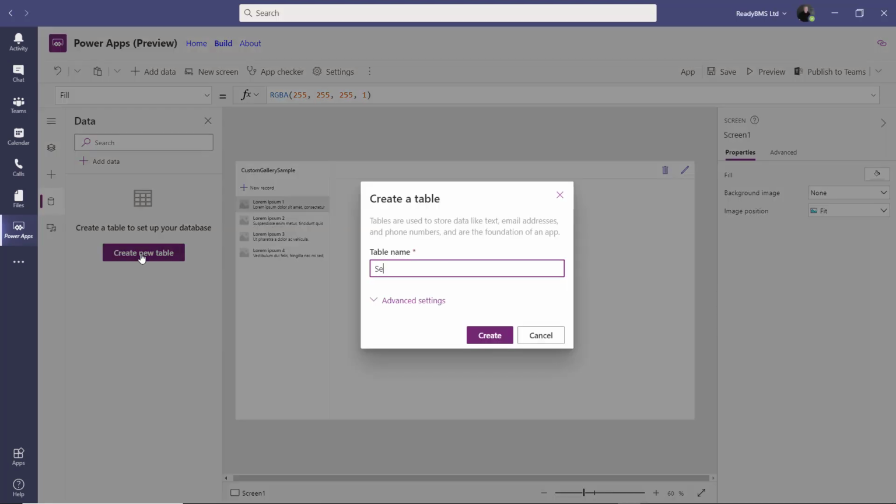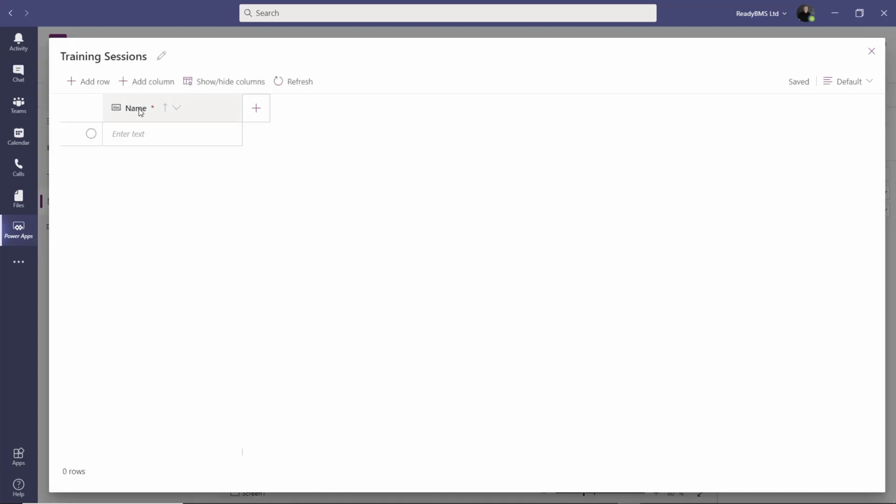And the first thing we're going to do here is create some tables. So think of tables like worksheets. If you use CDS, these are just entities. I'm going to create a table called training sessions, and I'm going to start filling in some details here.